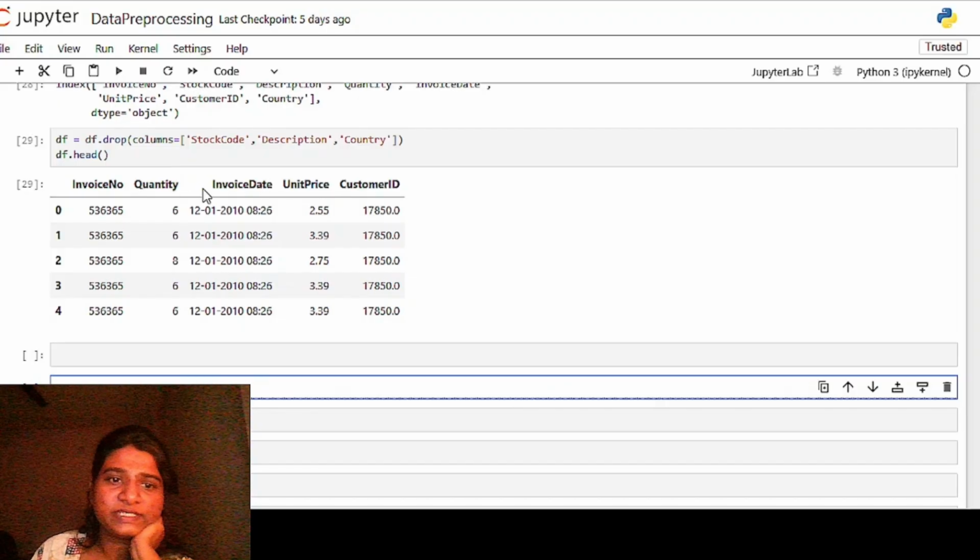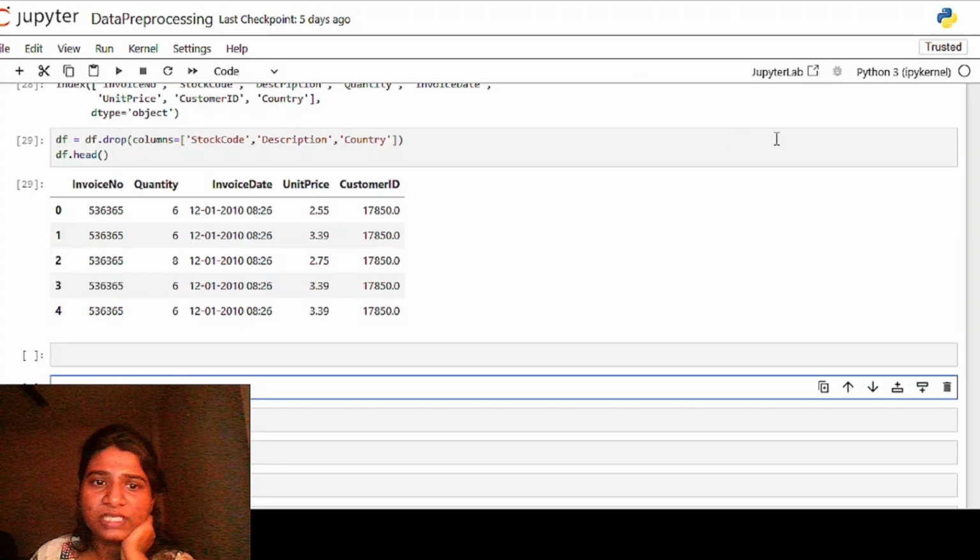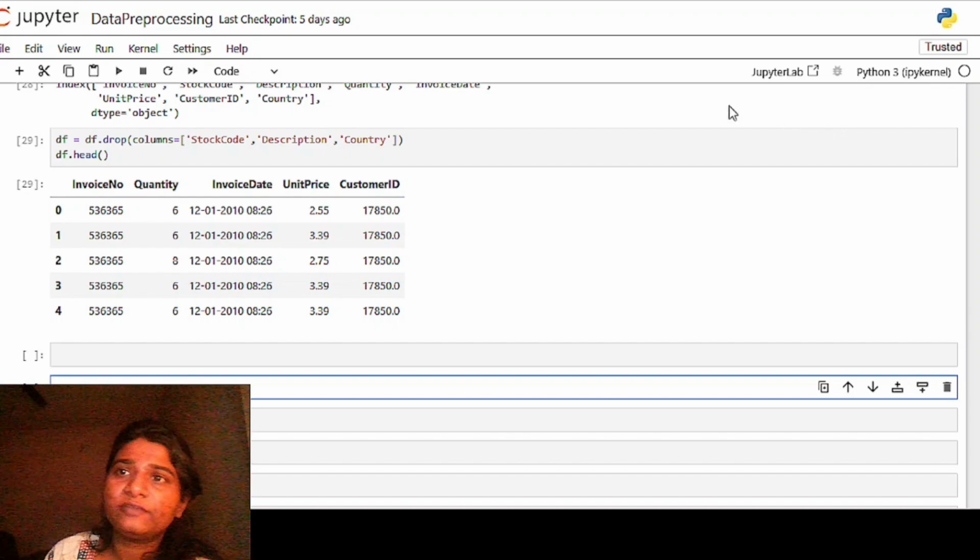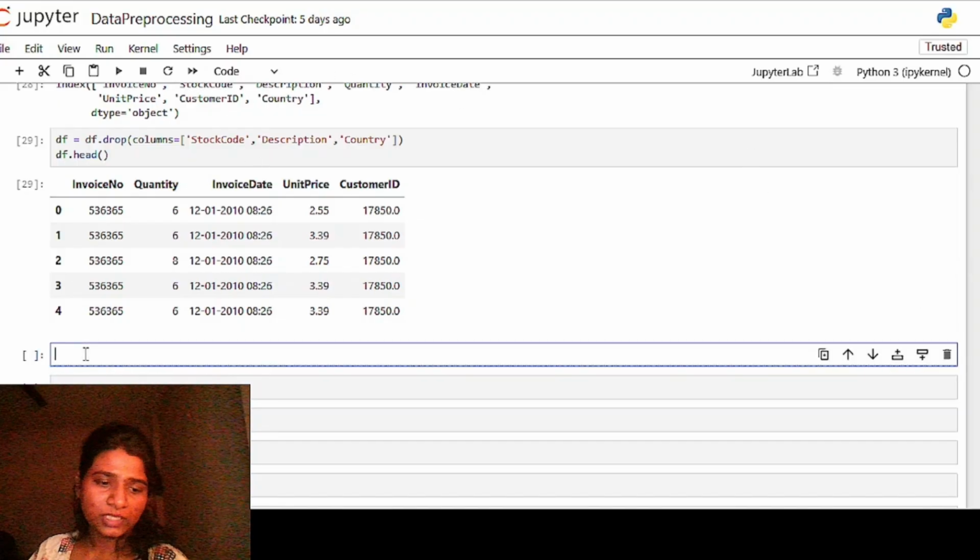What do you think? Invoice date, do we really need invoice date in here? We might need the invoice date because we need to see how frequently a customer has bought, or how frequently a customer had made a purchase. Okay, we need this column. So now we will work on this invoice date column.